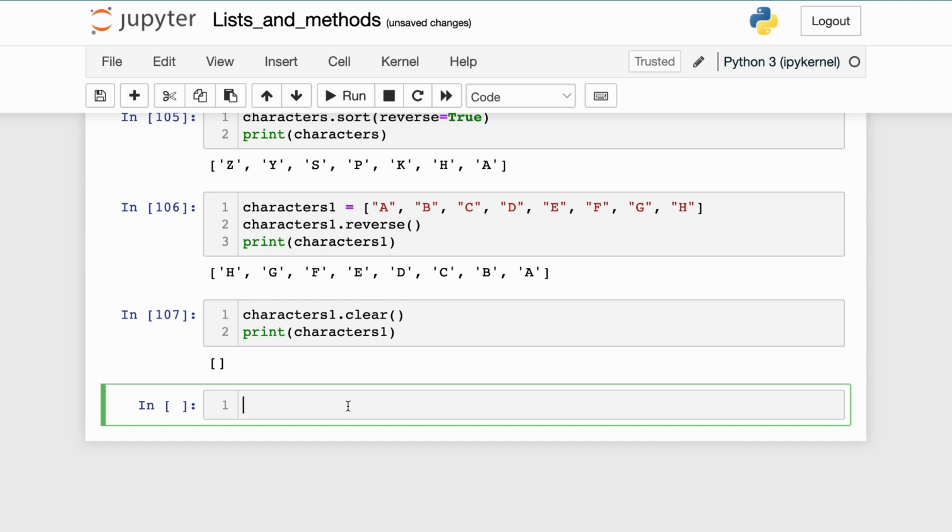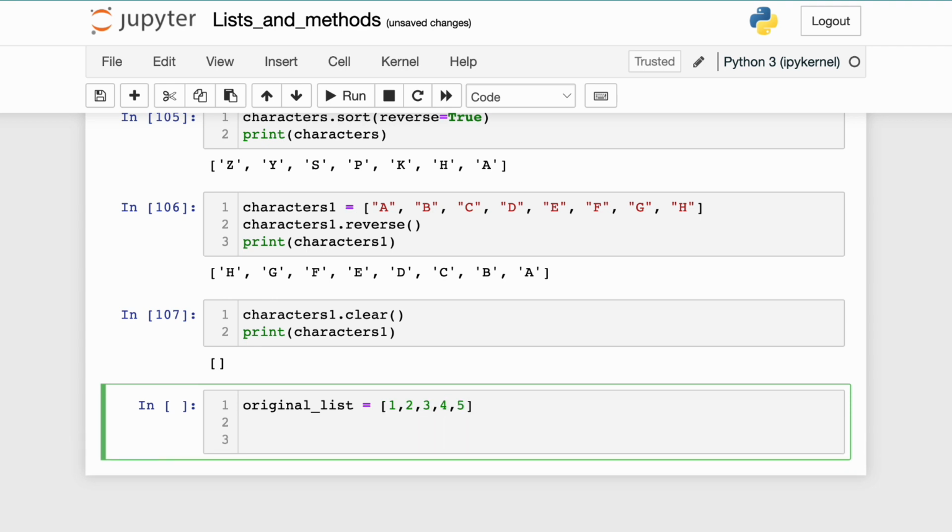So let's say I have an original list. Original underscore list is equal to 1 2 3 4 5. Now we have this list, and we want to create a copy of this list. So what we can do is say new underscore list 1 is equal to the original list.